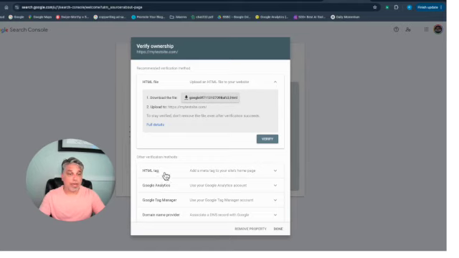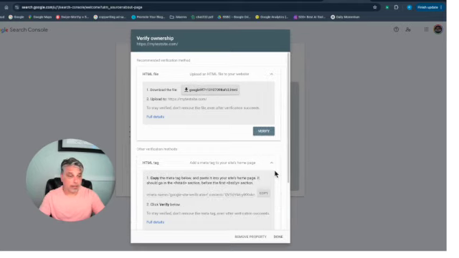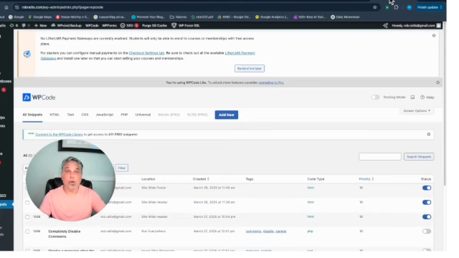You want to go to HTML tag. Click on the down arrow. This is the code that you want. Click on copy. Copy to the clipboard. Go back into WordPress. Go to Code Snippets. Add new.